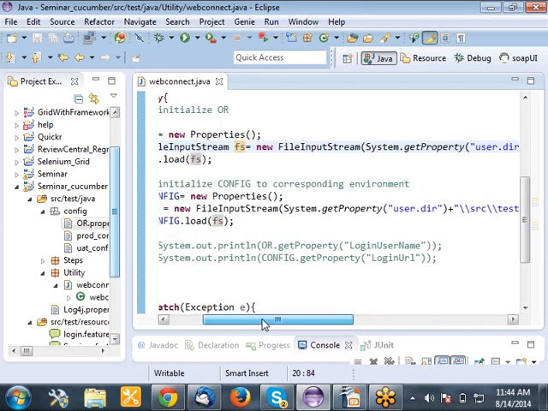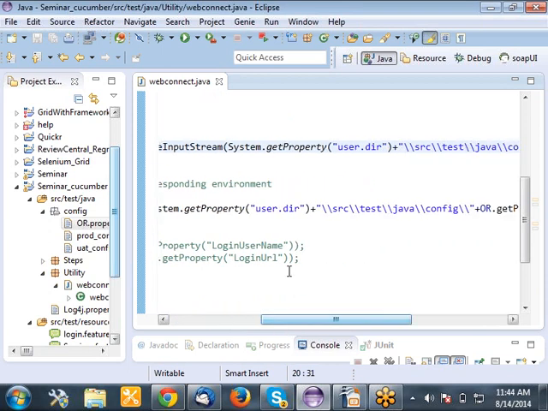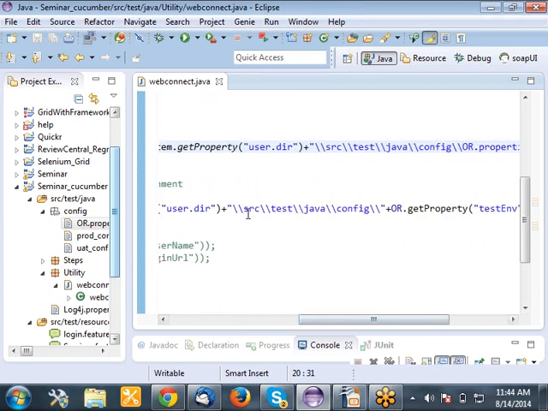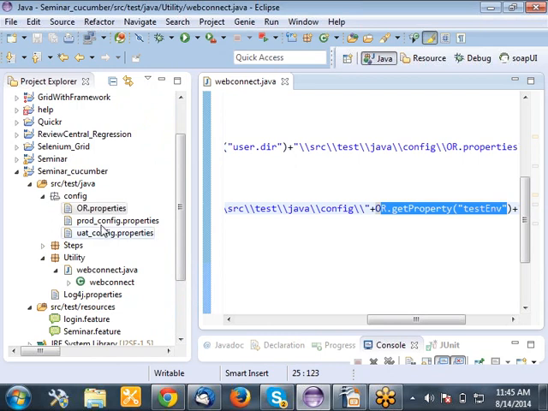In a similar fashion, if you see, we have created config is equal to new Properties. We are using the same object, fs is equal to new FileInputStream, System.getProperty user.dir till src test java config, till config. What we are doing is getting this key, actually, or.getProperty test environment. As you see, I have named my config files in this way: production_config.properties and uat_config.properties.